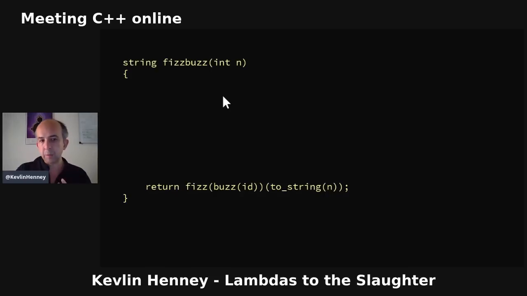And what we're going to do is ID, buzz, and fizz are all lambdas. They are all function objects. This is a composition. I'm going to pass ID into buzz, which is going to be passed into fizz. And then against that, we're going to execute the string form against the string conversion of n.